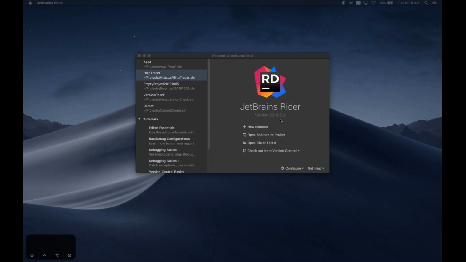So first, let's talk about the screen you're greeted with when you launch Rider. So you've got your typical new and open dialog here. One of the things that's really nice here is right from the splash screen, the launch screen, you've got the ability to check out directly from version control. This is really nice, just gets you right into your workflow. There's no mucking around or trying to figure out how to get that configured or set up. So it's right here from your first stop.